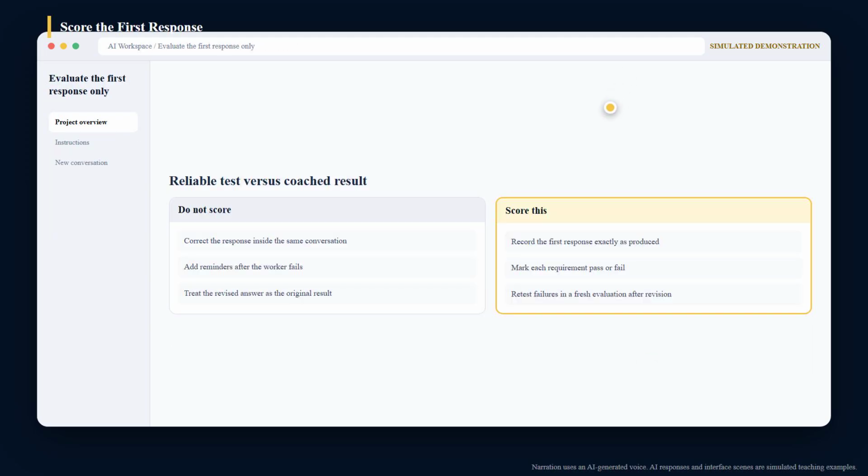Use one rule for every test. Score only the first response. Do not coach the worker, correct its wording, or continue the conversation before recording the result. A corrected answer may show that the AI can recover, but it does not erase the original failure. After any instruction change, rerun the failed case as a fresh evaluation.